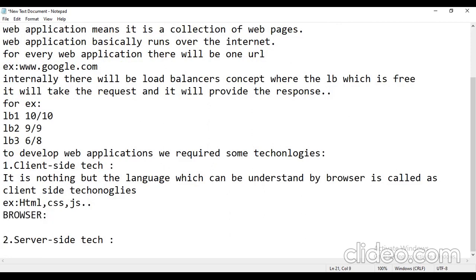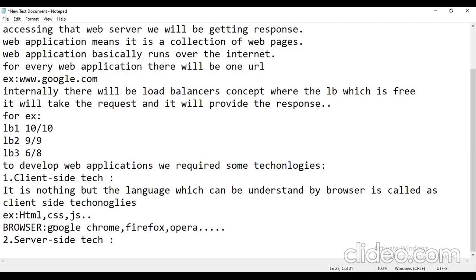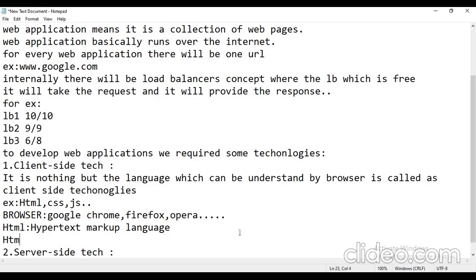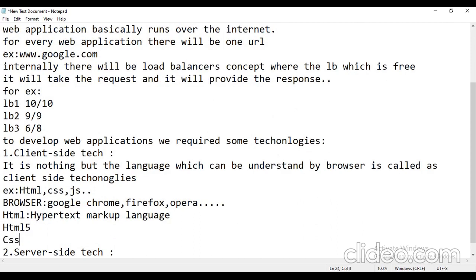Examples: Google Chrome, Firefox, Opera, and so on. The browser can understand only these three technologies, that is HTML, CSS, and JavaScript. So what is HTML? HTML stands for hypertext markup language. What is the latest version of HTML? HTML5.